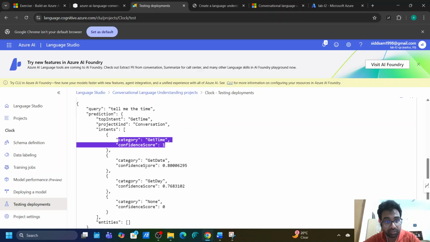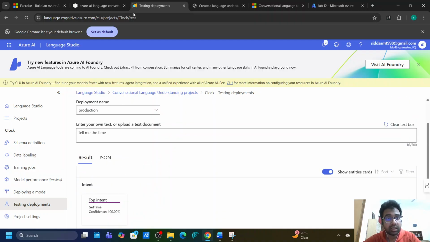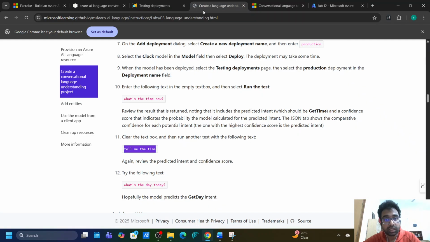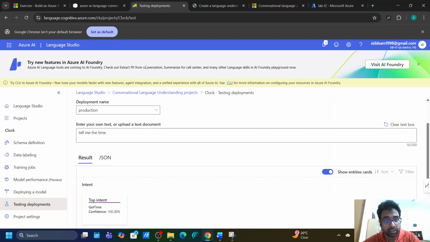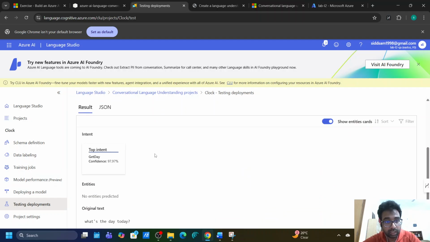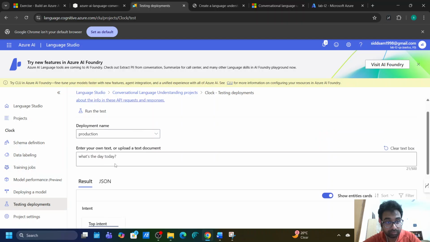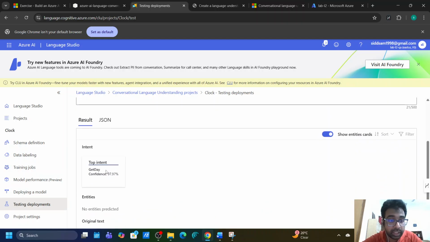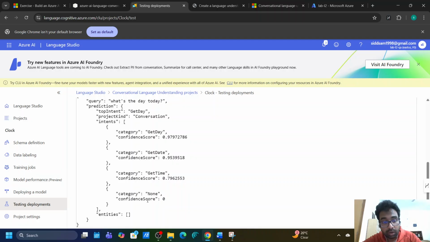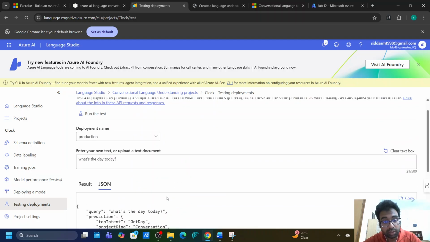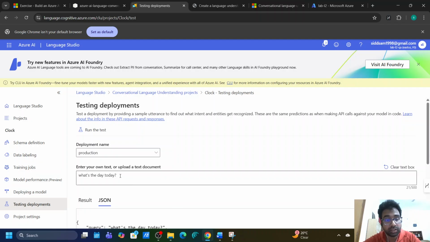Get date and day have very low confidence scores. Then let's try the last one, which is what's the day today. Let's see what it predicts, and run the test, and we see this is also good. It is predicting get day with a very high confidence score. Get date is similar, but get time has a very low confidence score. Obviously for none the confidence score was 0 in all the cases because there was some intent, right?